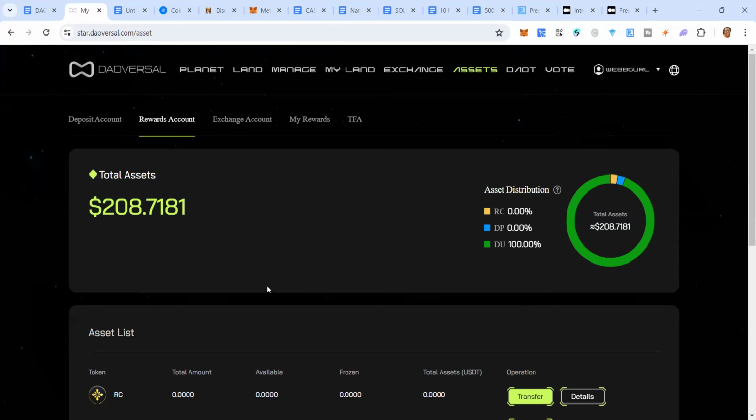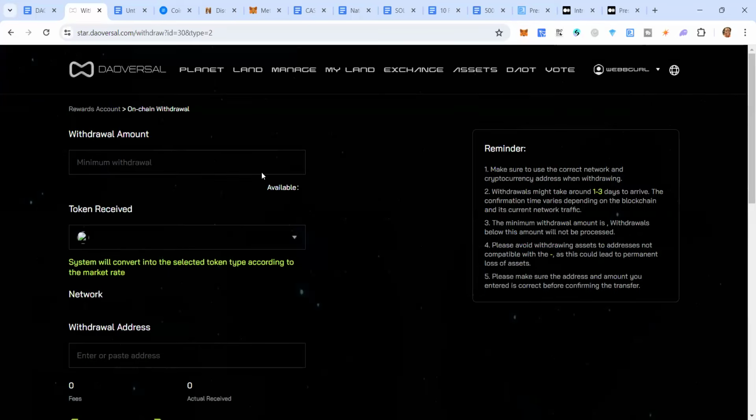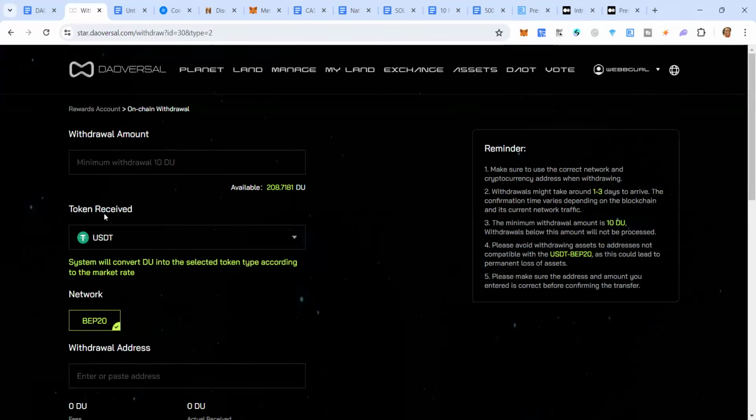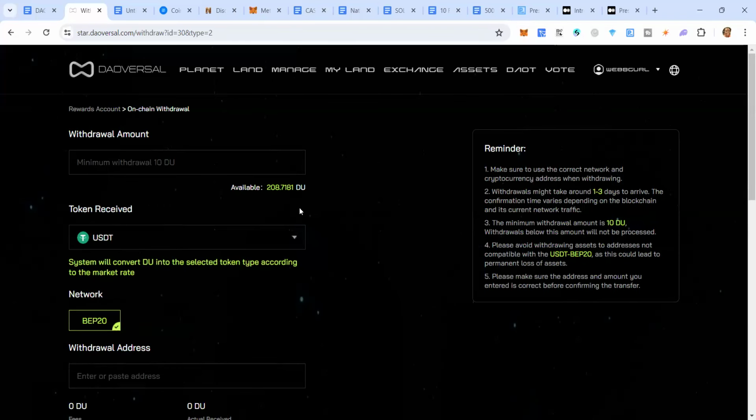So when you withdraw from your TFA, it goes into your rewards account. And then from here, you'll be able to withdraw. Like I click on that, and I'll be able to withdraw externally now. So you can withdraw externally, but because withdrawal has been paused until after the launch, there's no point in me doing this withdrawing now. As you can see, minimum 10 DU.